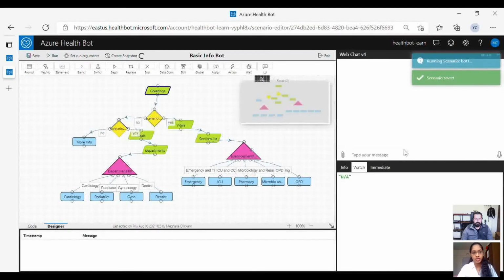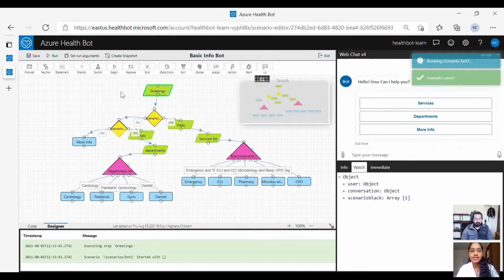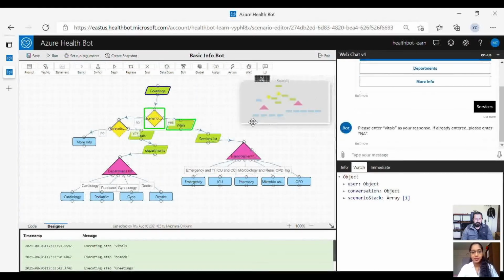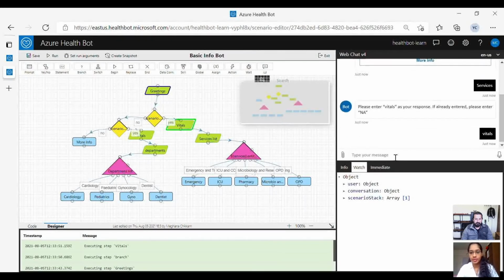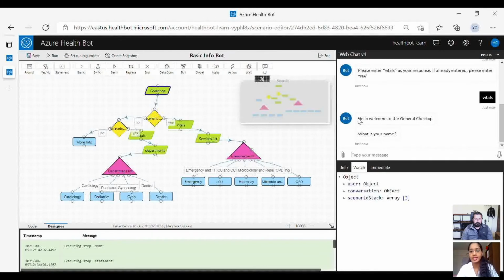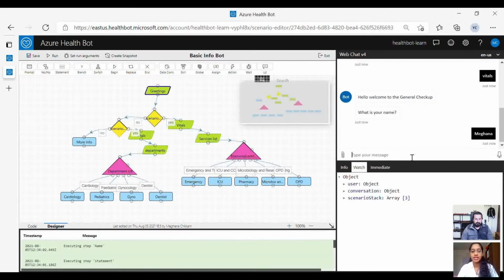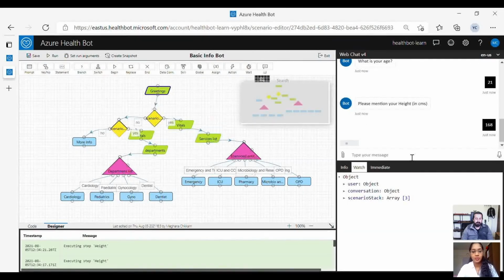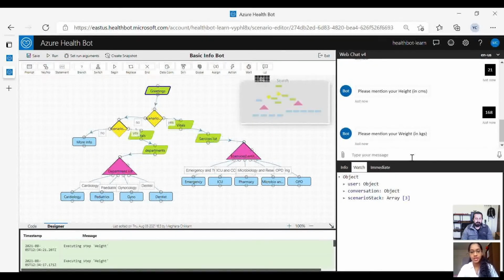Let's just check how this works. So click on run. So you can see that it's asking us to choose between services, departments, and more info. So click on services. And it should be asking us to check our vitals because that's what we have entered, a prompt box over there. So let's enter the word vitals since we haven't entered our vitals till now. So quickly enter vitals. And see, you can see that it has switched to the intermediate bot 1, which is the interrupting scenario. It's asking us the name. And let me just quickly enter my vitals. Name, age, height, and weight. So yes, it's asking the exact same details that we had asked in the prompt boxes before in the interrupting scenario.